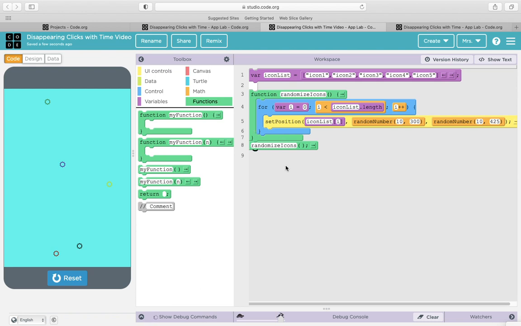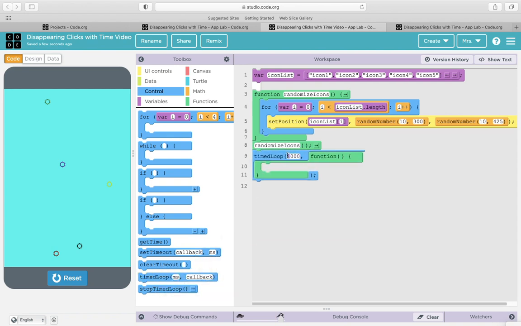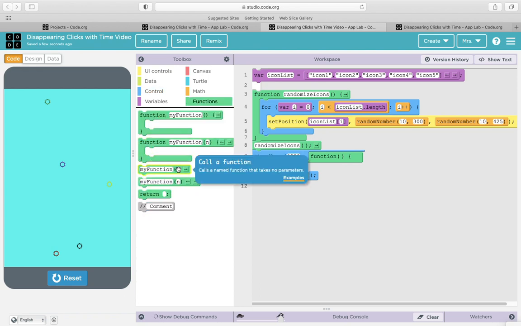So I also want to move those icons every 2 seconds. So in the beginning, I'm going to randomize it, but then also I'm going to get out a time loop. And this is just going to add a little more interest to the game. So every 2 seconds, I'm also going to randomize the icons just so they're not staying completely still. It adds a little bit more difficulty.